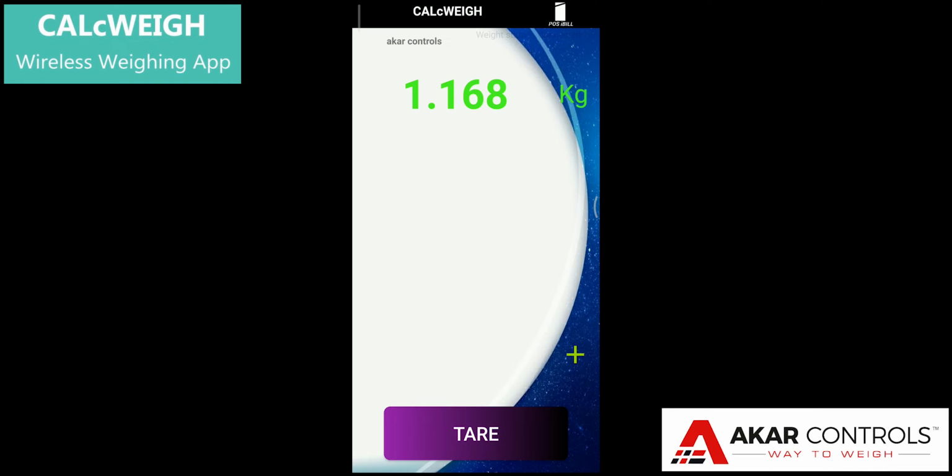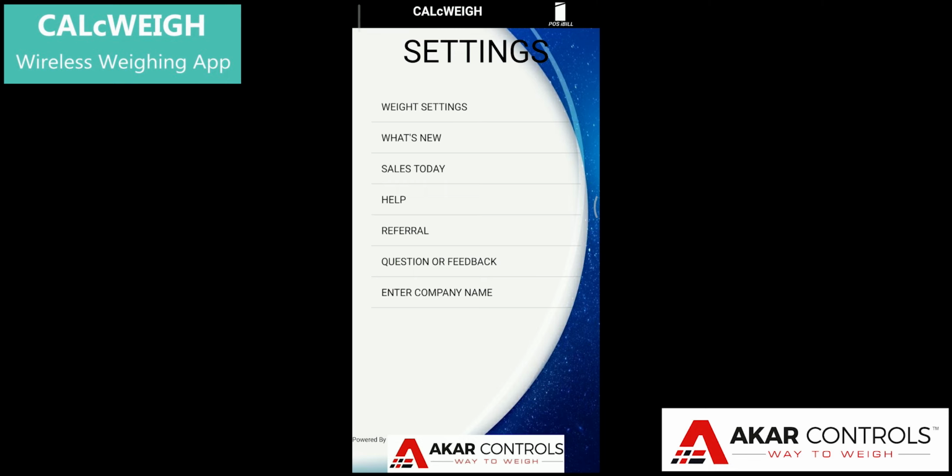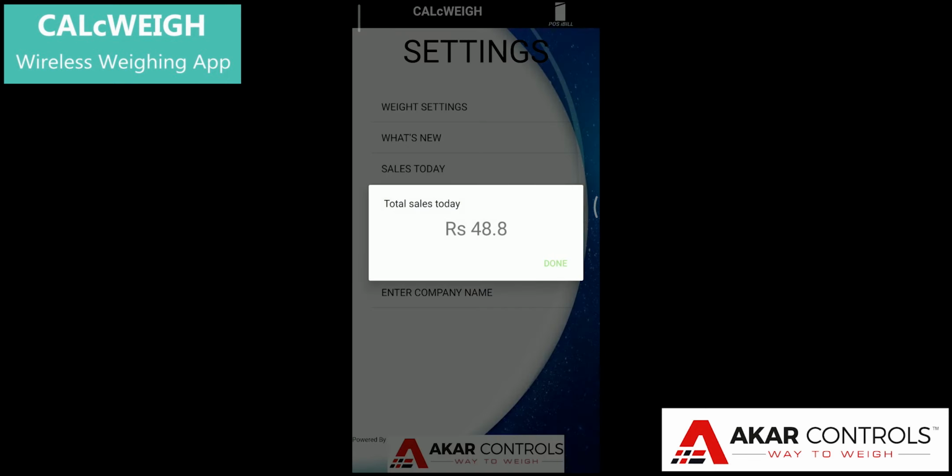To check this, you can just go back, go to the setting. You can see sales today. It will show you the amount, that's the total sales as on today.